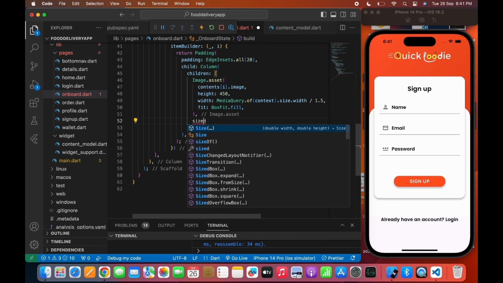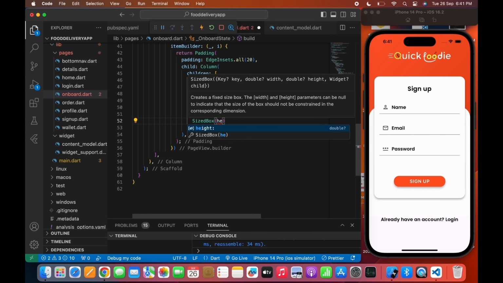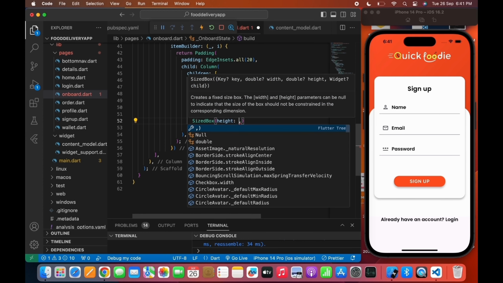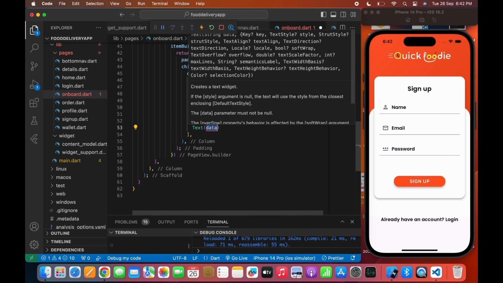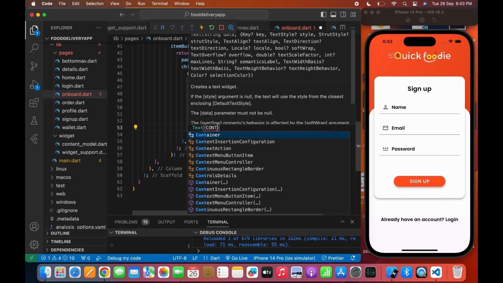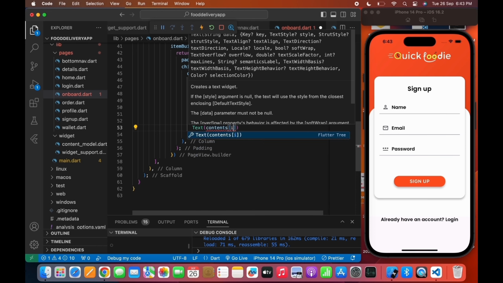Now I will write a SizedBox height 40.0, and will pass the title here. So now inside the column I will pass a Text widget where we will show the title of our onboarding screen. So I will write Text contents[i].title, and will pass the style using the AppWidget class here.